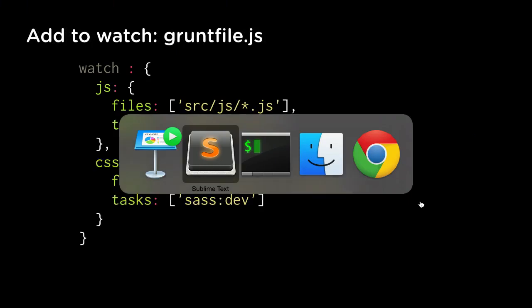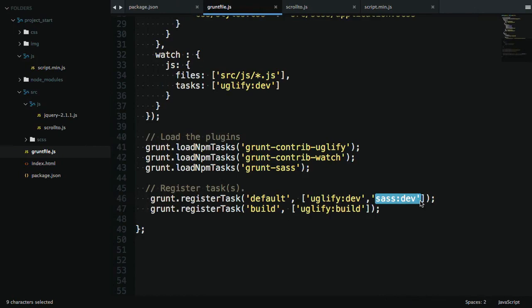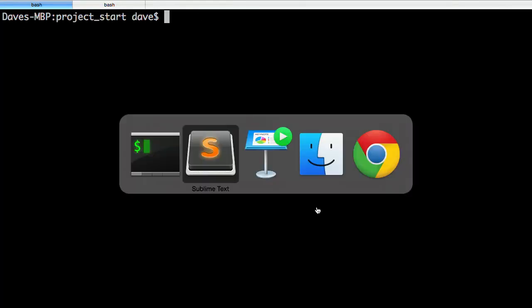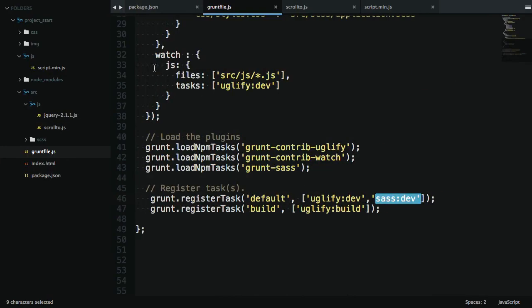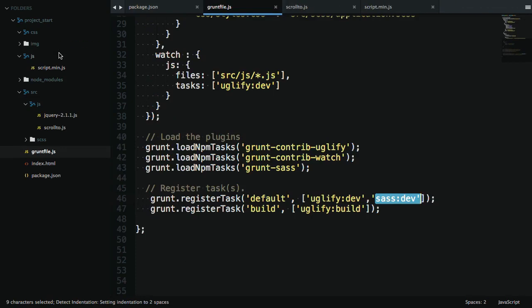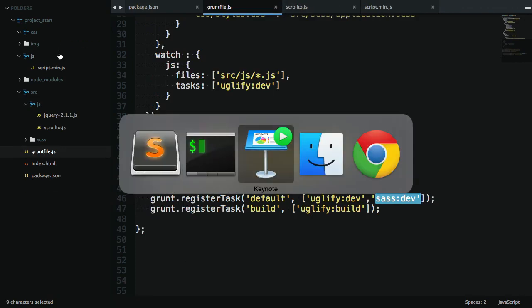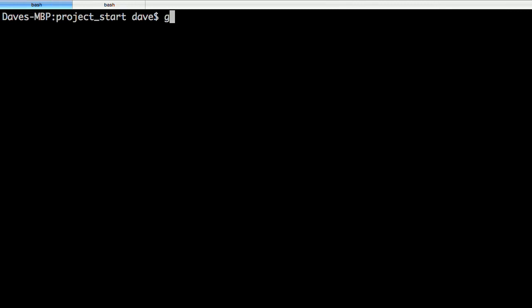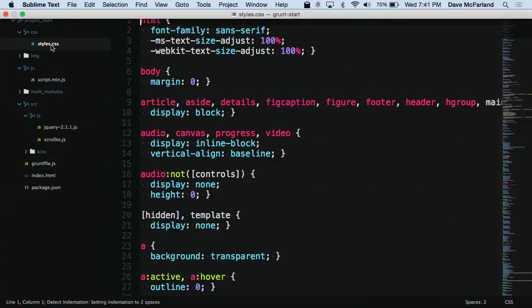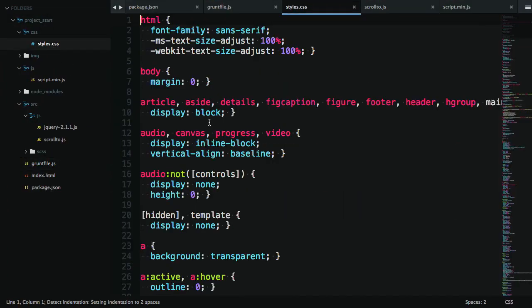Okay, let's just try that first before I do this watch thing. And just to prove it, let me go to my CSS, and let's delete that file. So now my CSS is gone. I don't even have a CSS file. So let's make sure that Grunt's working. If I type grunt, one file created, Sass dev, Sass task, done without errors. Let's see, there it is. So it just compiled that and put it into my directory for me.